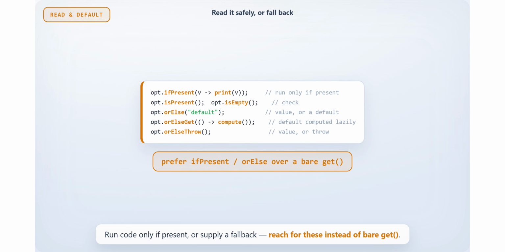To read it safely, ifPresent runs your code only when a value is there, and isPresent and isEmpty check. And for a fallback, orElse gives a default, orElseGet computes the default lazily, and orElseThrow throws when it's empty. Reach for these instead of a bare get.